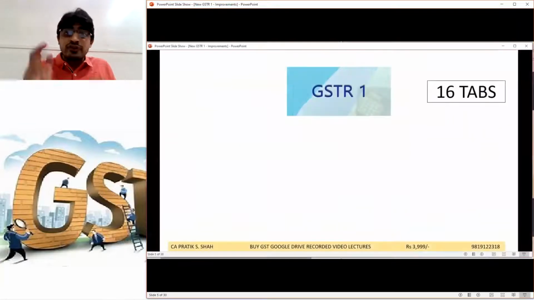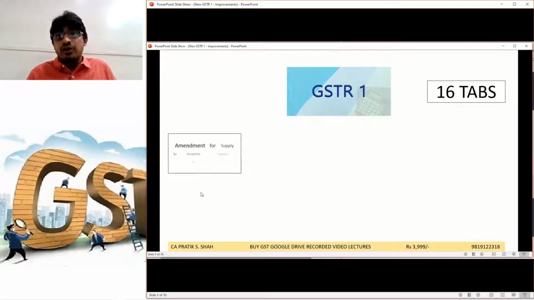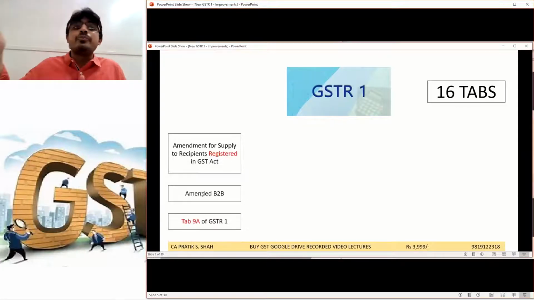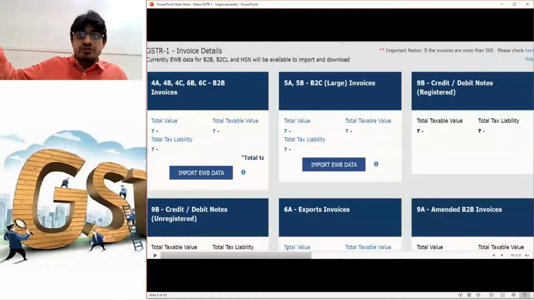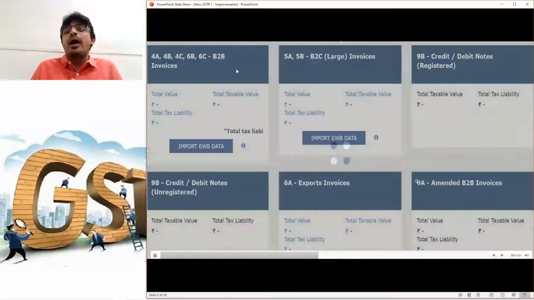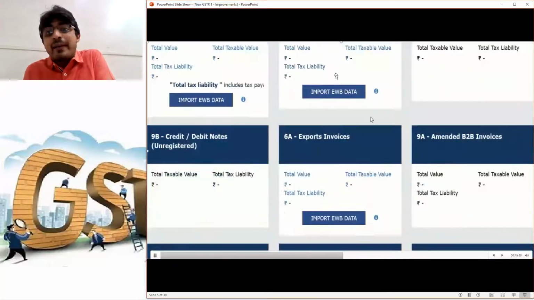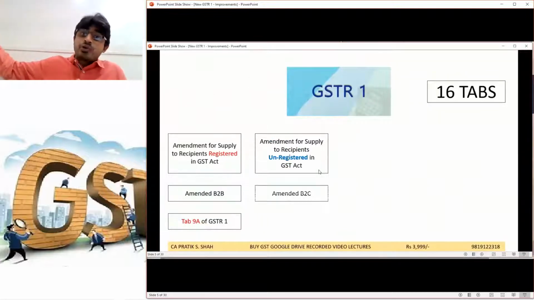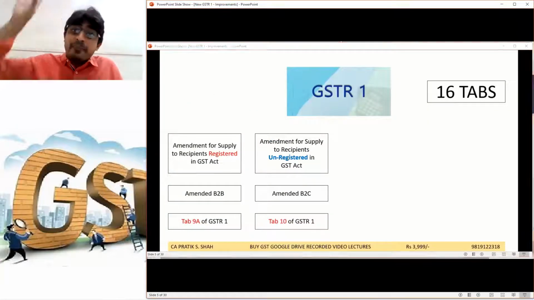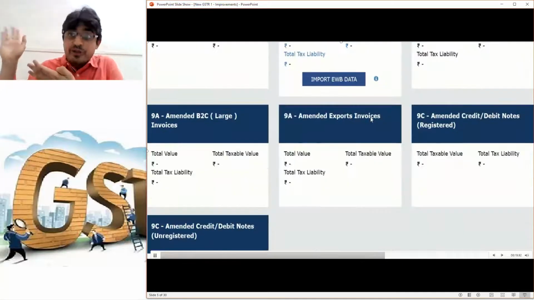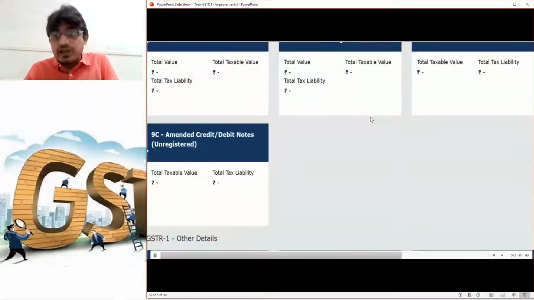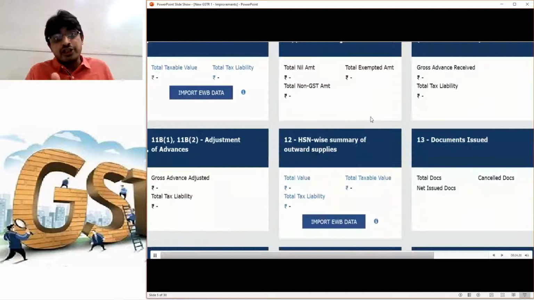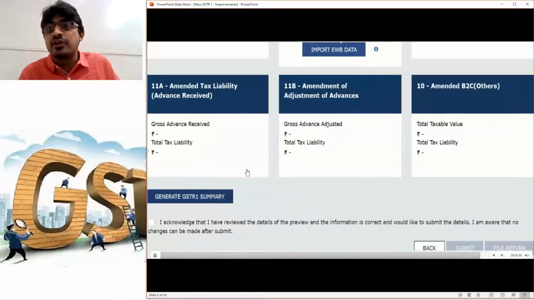No sequence at all. Similarly, if I want to make any kind of amendment, say I want to make an amendment to a supply to a registered dealer, which tab do I get? 9A, Amended B2B. So the amendment tab is here, after export. If I supply to unregistered and there is an amendment, tab number 10. After 9A, tab number 10. And where is tab number 10? It is the last point. After 13, 11, 12 comes 10.